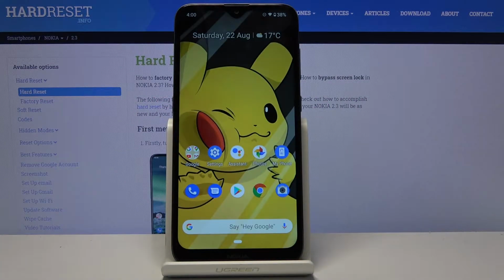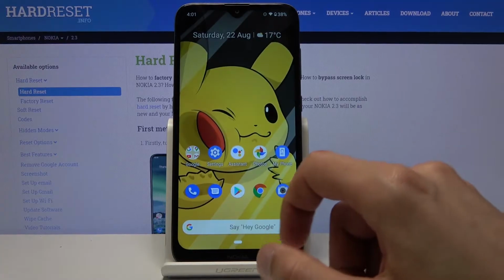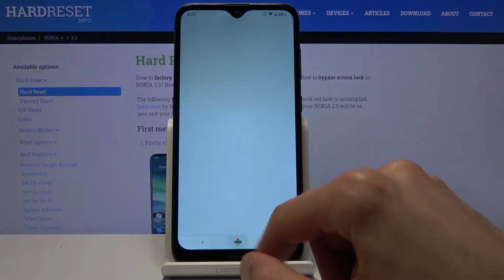Welcome, in front of me is a NOKIA 2.3 and today I will show you a couple of tweaks and tricks you can do on this device. Now starting off, we're going to begin with a simple one, split screen. What you can do is simply have two apps open at the same time.